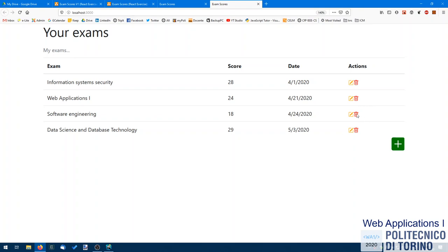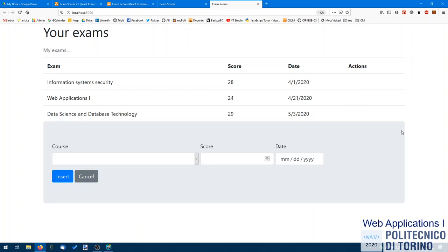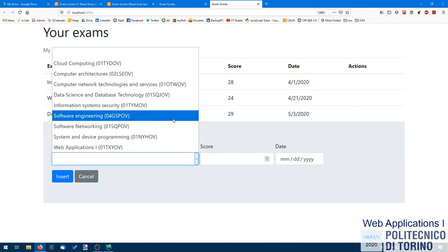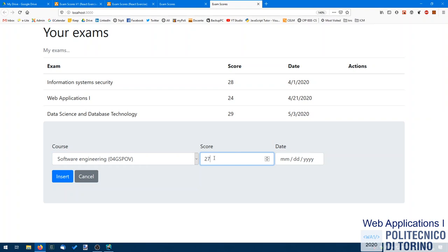For example, we can delete some exam by clicking on the trash bin icon. So I'm trying to delete the software engineering exam because I don't like the score. By clicking on this button, the exam will just disappear. I want to insert it again, so I click on the plus button, and we see that the plus button and also all the other action icons are not shown anymore. Just because when the form is open, we don't need to be able to activate other controls.